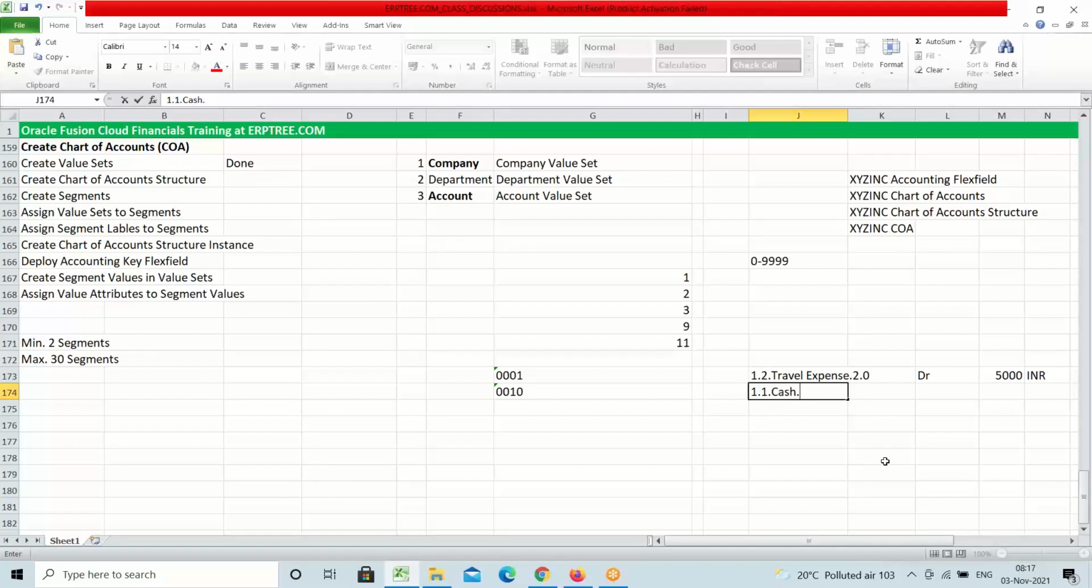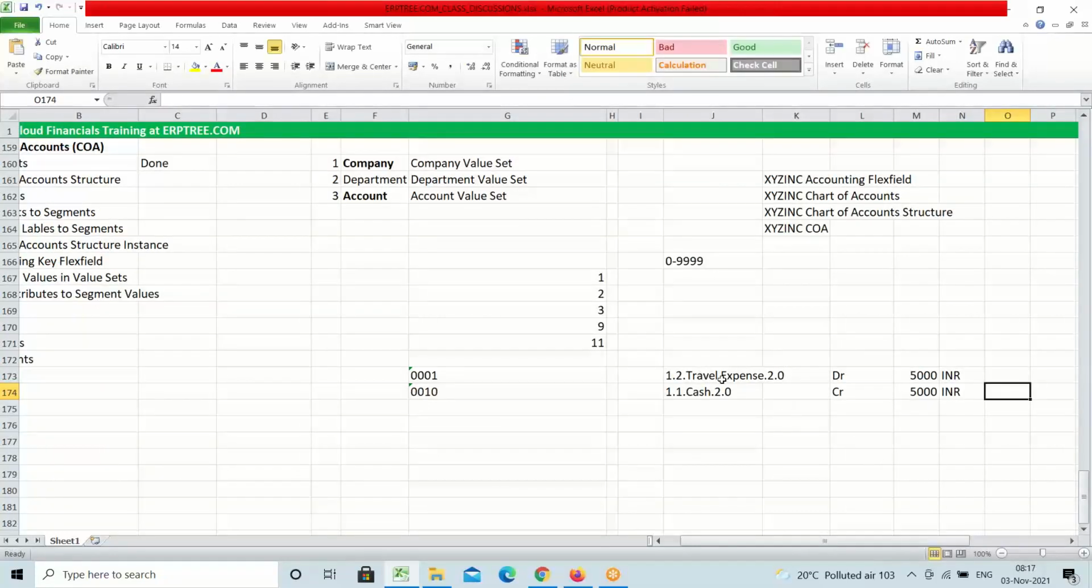Okay, cash they are paying. In which location they are paying? Say location 2, and it's not related to project. This I'll say credit 5,000 INR. So this is how we record a transaction.